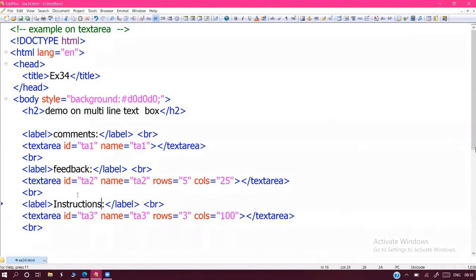In some websites, when you observe, while typing comments, giving feedback or instructions, we have the data limit also. They clearly mention the max characters count. You can type a maximum of 250 characters, or a maximum of 100 characters. They clearly give that instruction.